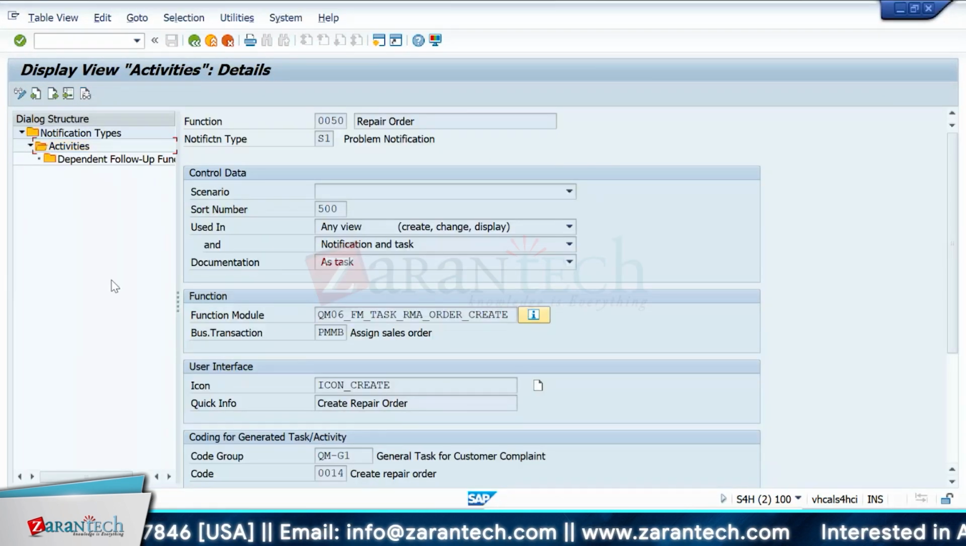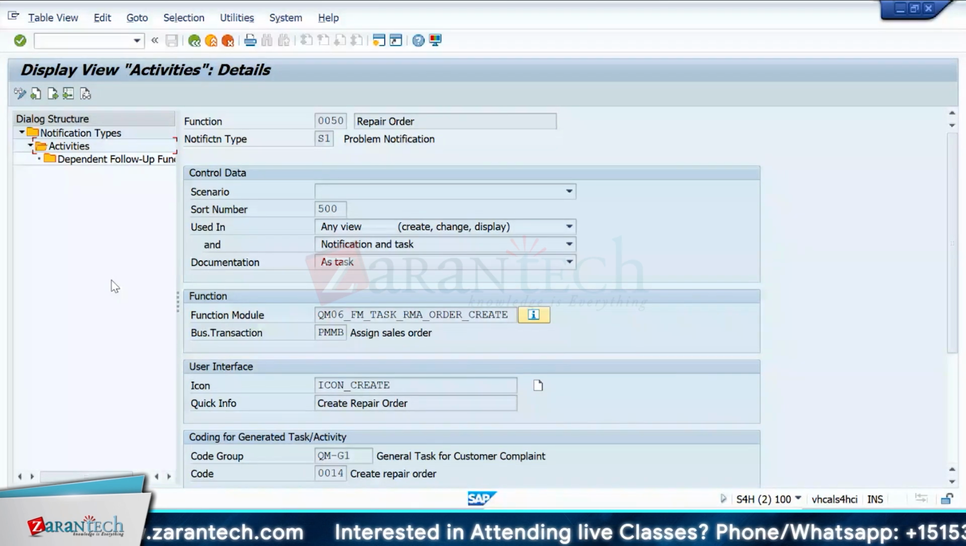Suppose at the time of billing in customer services, you have sold something to the customer. Now you want an automated process where a billing is created based on the serial numbers which have been sold to the customer. Your process used to end at the time of billing. But what is pending at the back end? The creation of the contract.